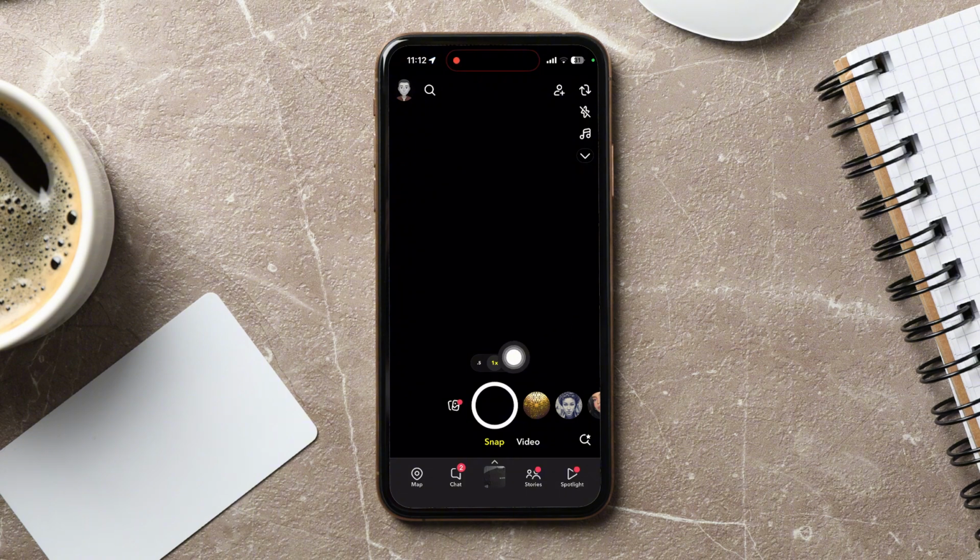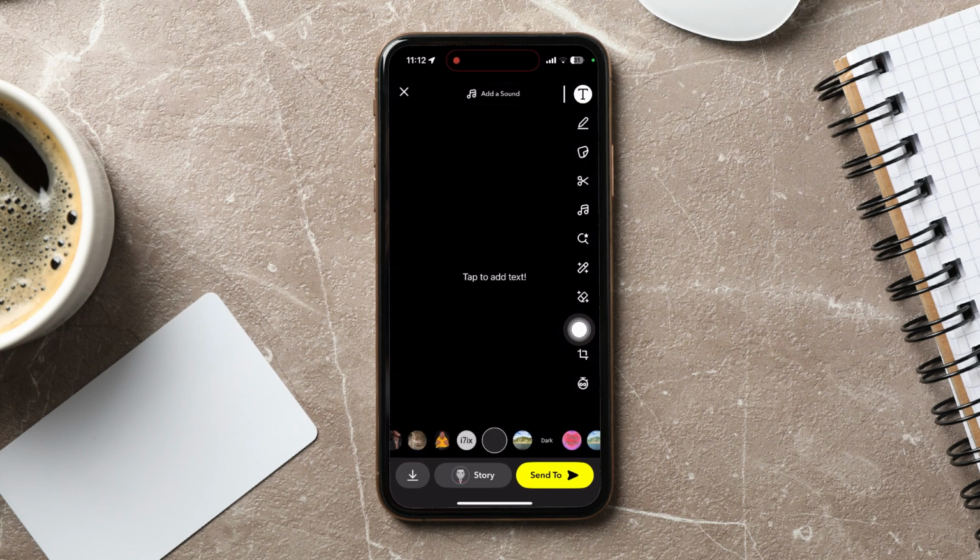On this screen, tap on the capture button to take a snap. You can edit the snap as you like by adding text, stickers, etc. from the edit options present on the right side. Tap on the music icon as shown.